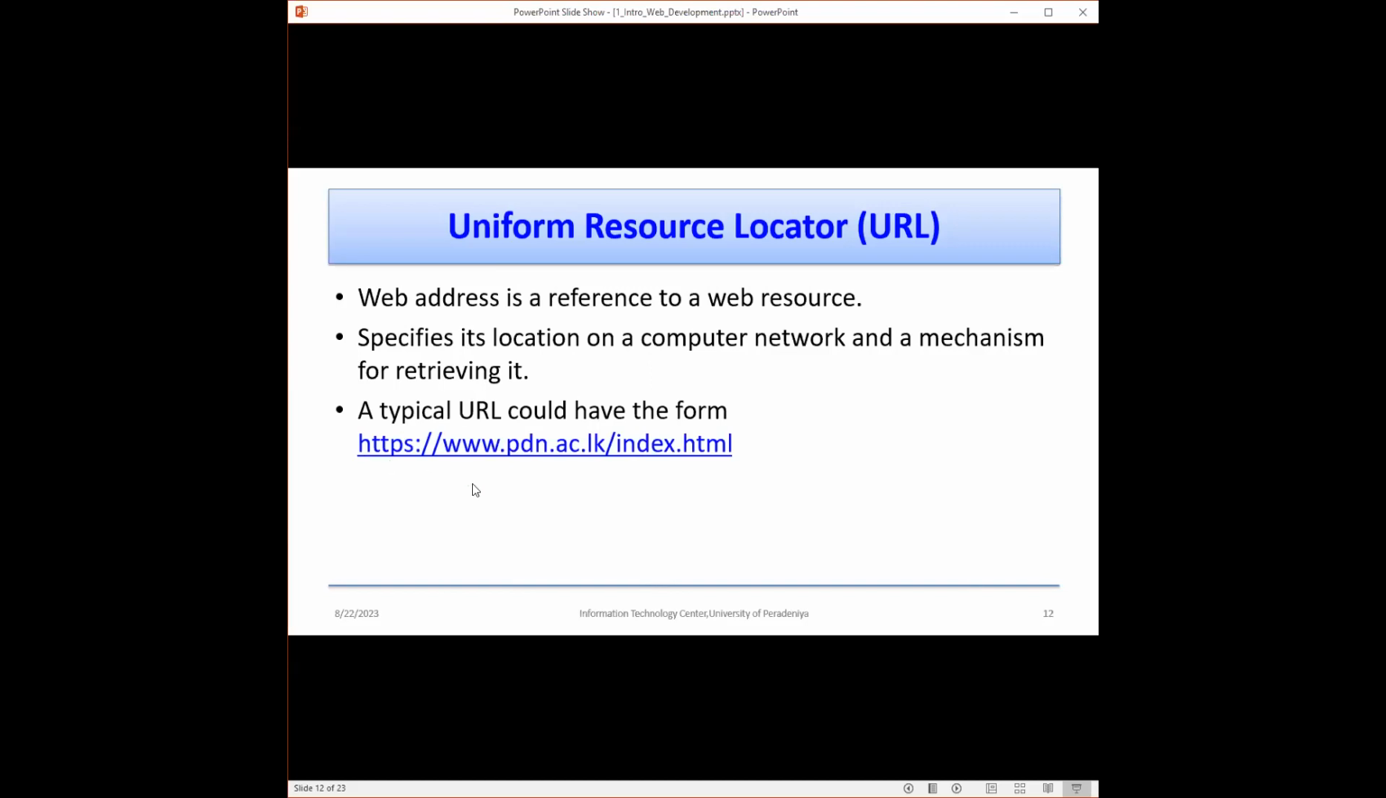So this is the home page of our university website, right? Here we can take the components one by one. There are a number of components, right? So what is this HTTPS? Can you explain what the components inside the URL are? Yes, one says hypertext. HTTPS actually means hypertext transfer protocol. This is the secure hypertext transfer protocol, right?